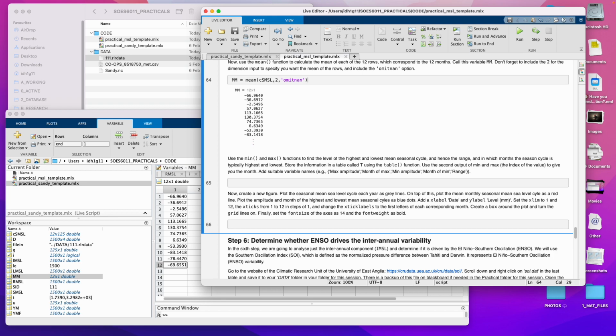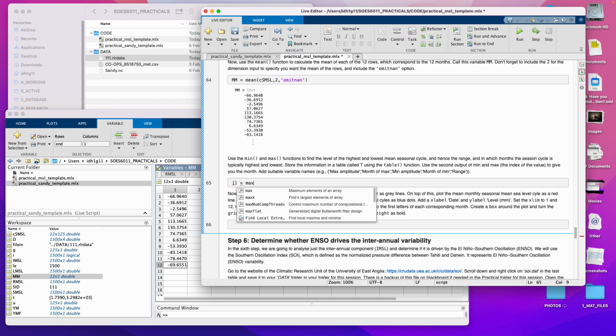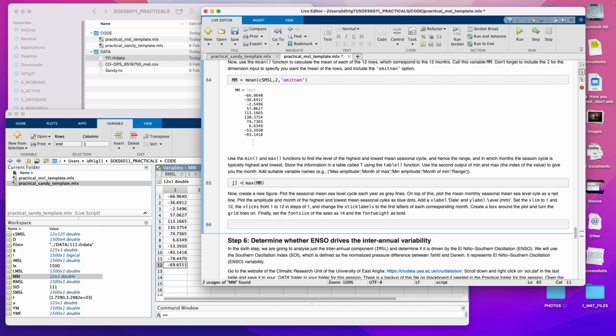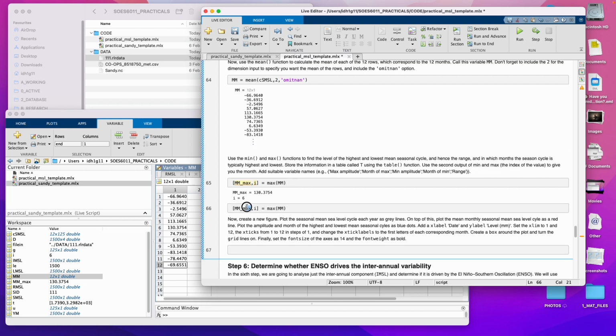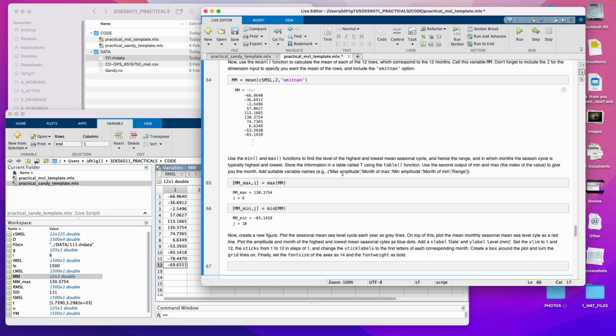But just before we plot it, we are going to work out the minimum and the maximum. So we can do the max of mm, and I'm going to call that mm max. I'm going to find the row number where there's a max. So the maximum is 130 and it's in month 6, which is June. And then I'm also going to do the same, but I'm going to do a min. I'm going to call this J. Notice how I just cut and paste.